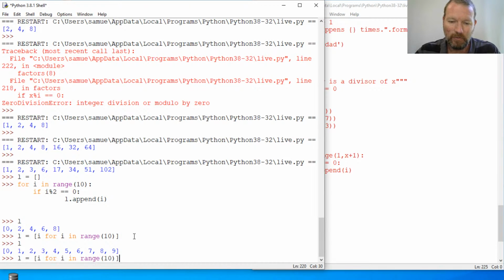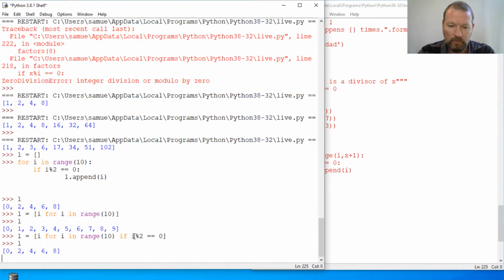So now if I want a condition, if i is divisible by 2, modulo 2, so if 2 goes into it evenly, boom, here's my list comprehension.